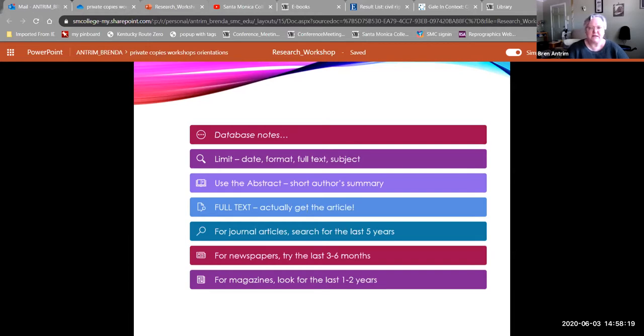Okay. Now, I mentioned earlier that date is determined by format. That's because of the content. Popular things like newspapers and magazines, the news changes. So you want the most current story. So depending on the story that's being covered, for newspapers, you may only go back a week, or you may go back 6 months. For a magazine, you may only go back 6 months, or you may go back 2 years.